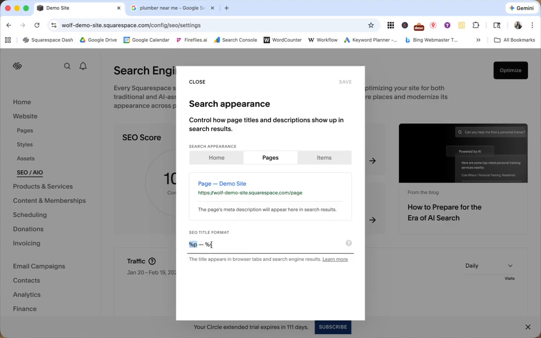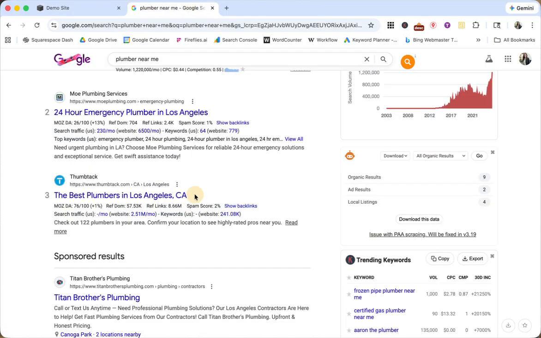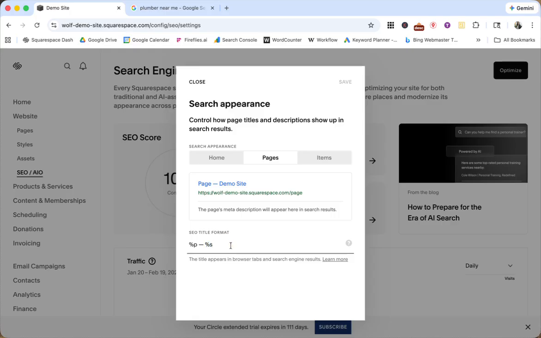Now for pages and items, Squarespace is going to automatically pull the page title and then put a dash and then put your site title. This is really critical because in this search engine result page, there's a certain amount of characters that will display both for the title and the description. Titles, in general, should be 50 to 60 characters. Any more than that, it's probably going to get cut off. For descriptions, you want 150 to 160 characters.